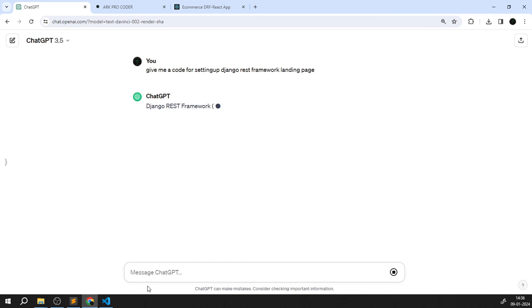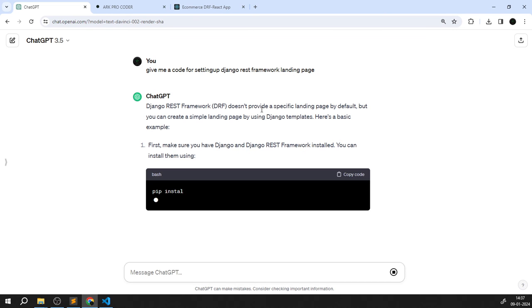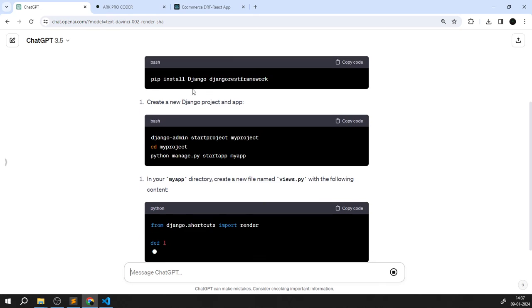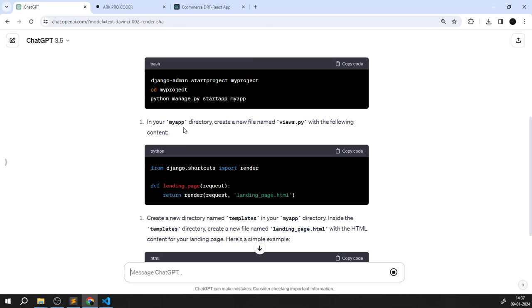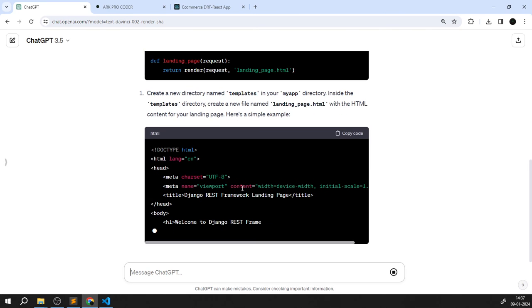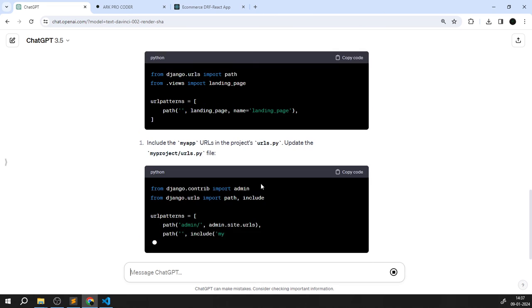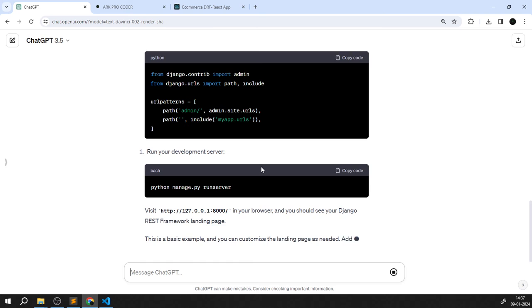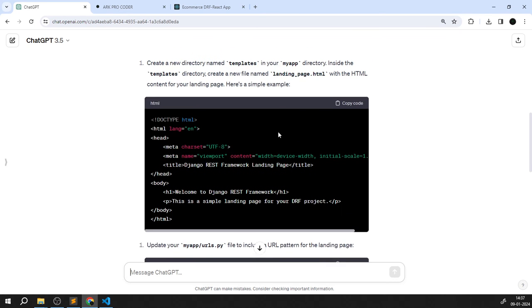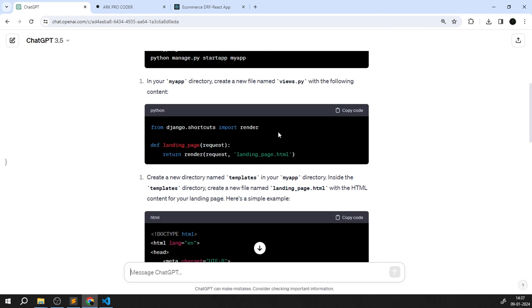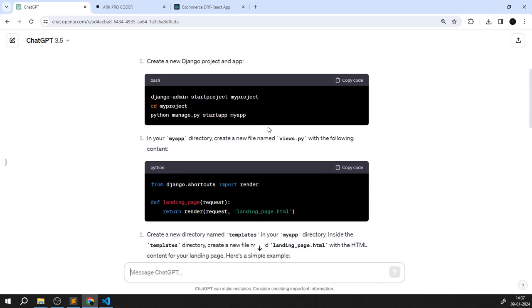You can see ChatGPT is going to give us everything, creating the entire thing for me. We'll work with the same pattern and see whether it is working or not. Now, coming back to our application.